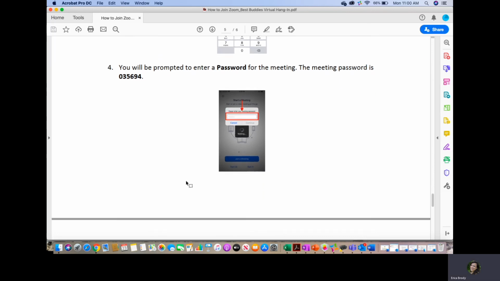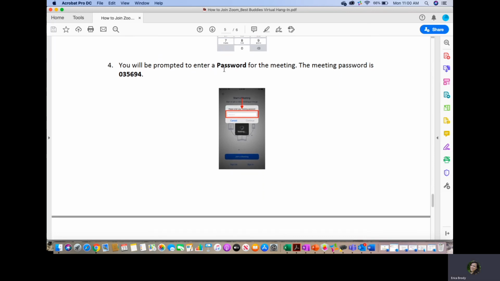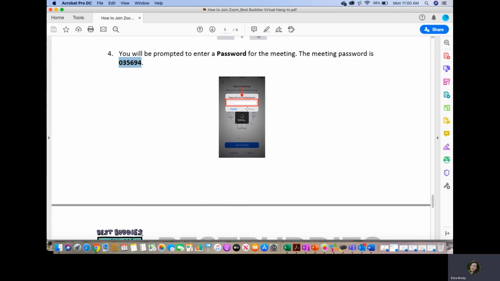So the next step is that you will be prompted to enter a password for the meeting. So our password for our meeting is 035694. So you'll enter 035694 right here, and then click Continue.